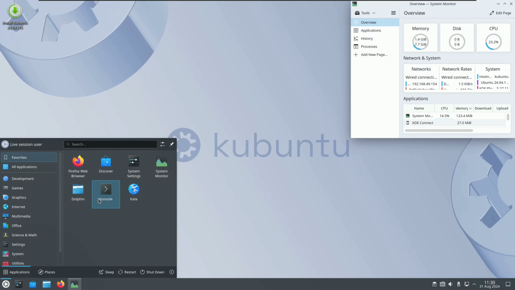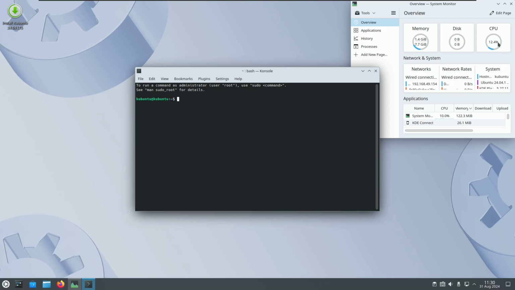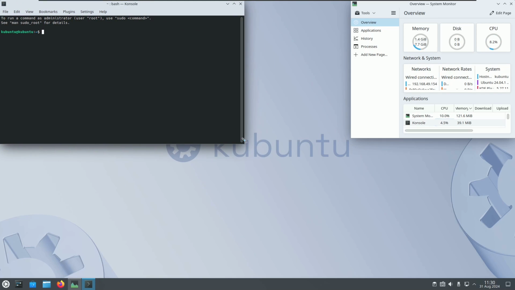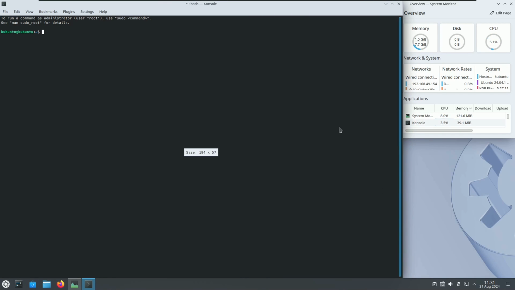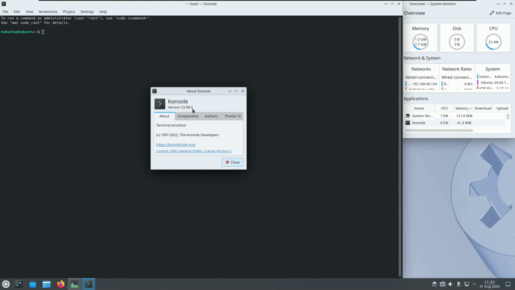So let's open the console. Right now it's consuming 1.4 GB of RAM. CPU is pretty much under 20-25%. So I'm going to make it bigger and I'm going to type in some commands to get some additional information. Let's check about console. The version you get is 23.08.5.